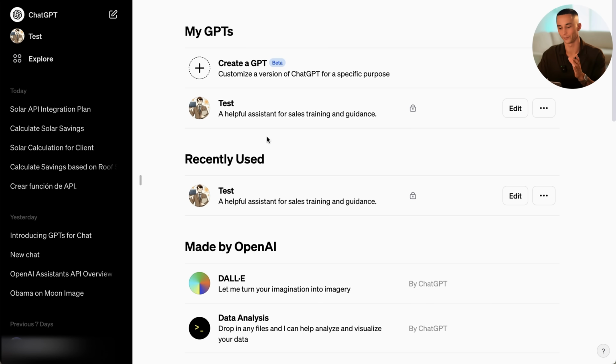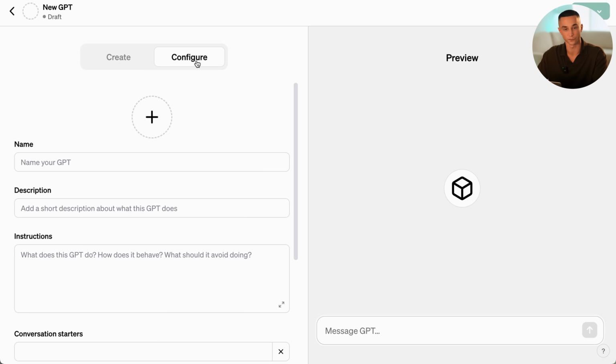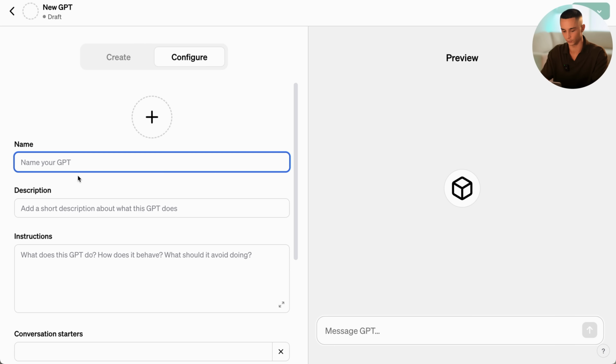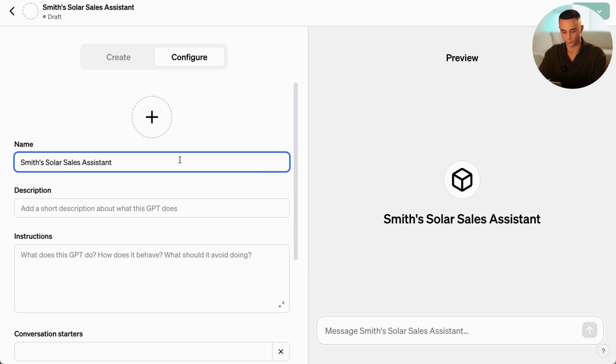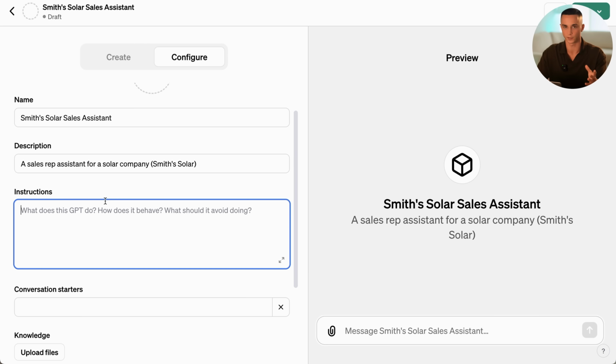Okay, so here we are on the homepage of ChatGPT. We can jump straight into creating my own GPT with the Create button here. Now I'm going to go to the Configure section because I think we are big boys and girls and we can get started with this. So I'm going to call my GPT Smith's Solar Sales Assistant. And then I'm going to give it a description: a sales rep assistant for a solar company, Smith's Solar. So this is just a fantasy company that I've created for the purpose of the tutorial.